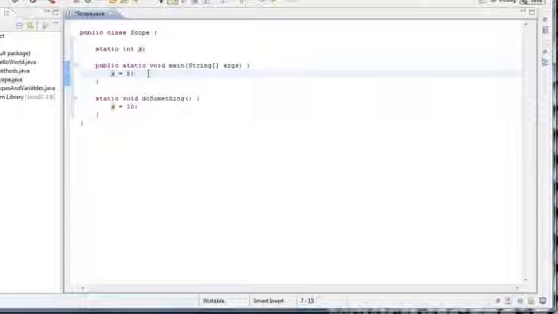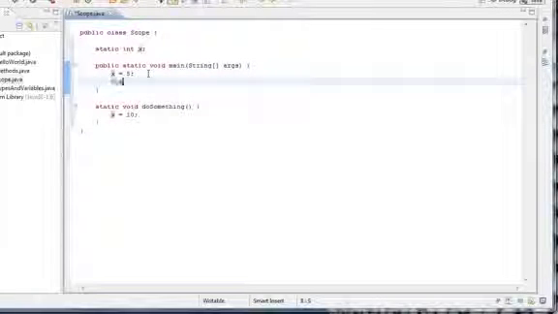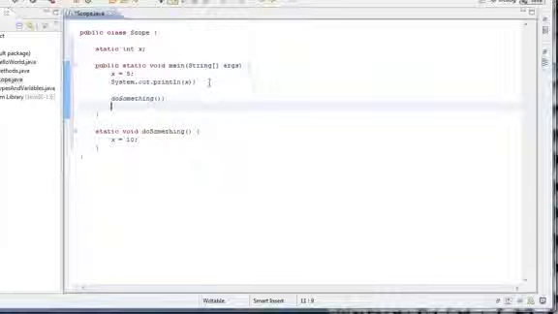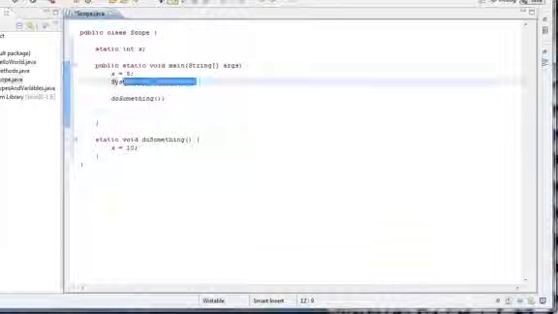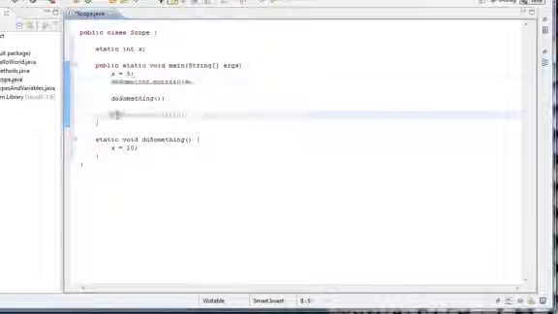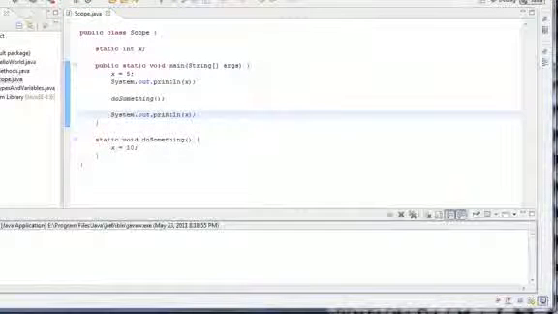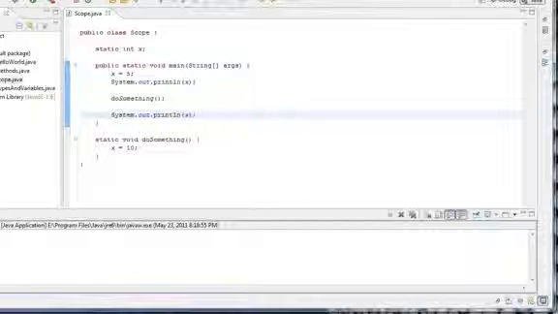So to demonstrate that, let's do our system out, type syso, press Ctrl spacebar, and have it print out x. Then we'll call our doSomething method, and once again we'll print out x. Just go ahead and copy paste that line, and let's run it. And as we'll see, 5 is printed out, and then 10 is printed out.